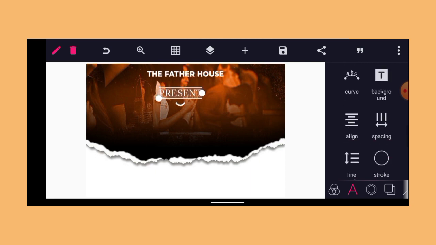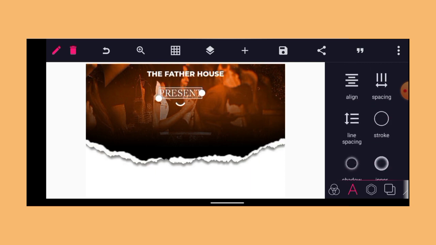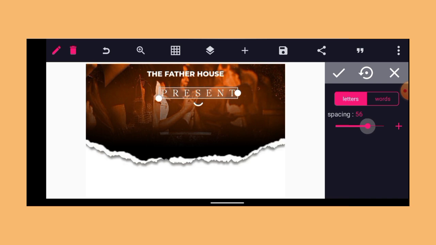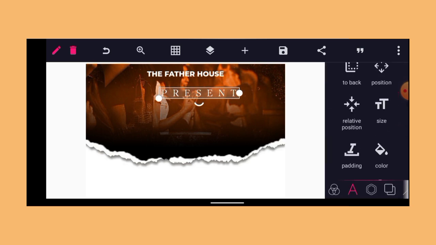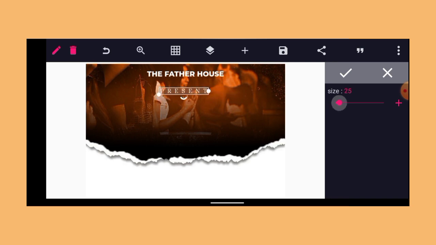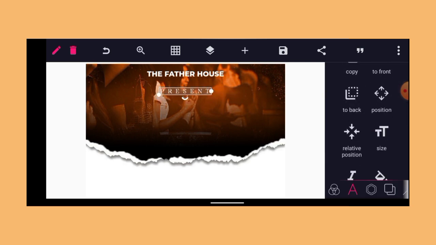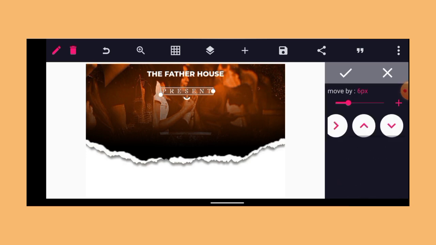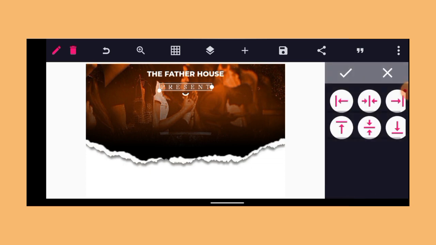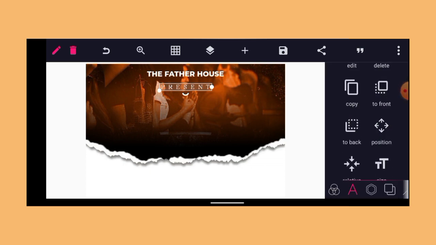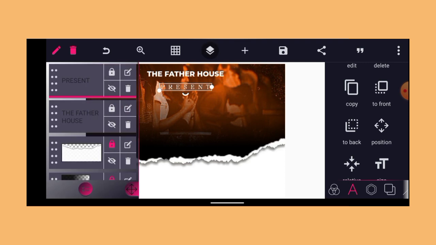Then I will go to my spacing. Just space it like this. I hope you are following. Then let's reduce the size a bit. Cool. Then position it at the center as well. Then take it close to this, The Father's House. Take it close to it like this. Having done that, let's lock it.